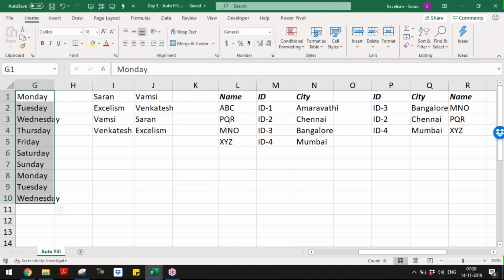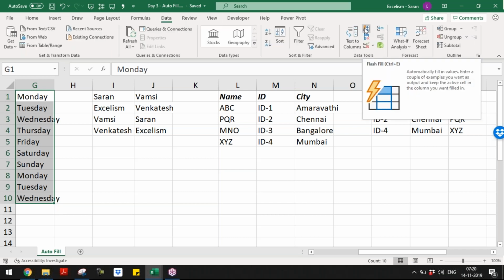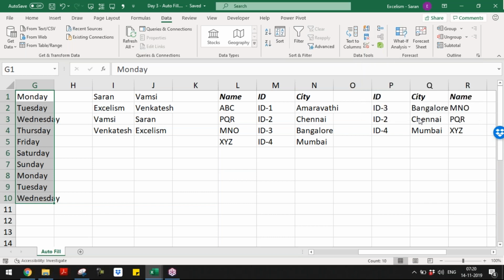How many of you are using 2013 version and above? Can you please confirm here? Go to the Data tab. If you are having Flash Fill, that means you are having 2013 and above. Venkatesh, you are using 2016, great. Any other member? Satya, what is the version? Office 365 means that by default you can find Flash Fill. Satya, Office 365, great.